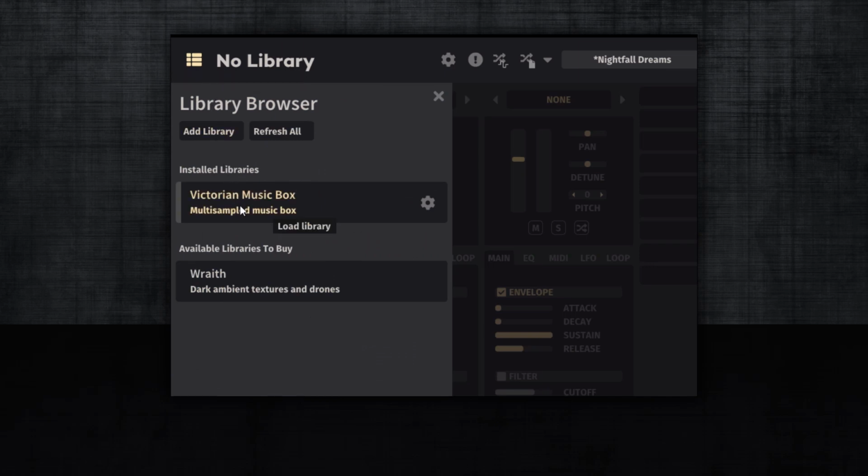Libraries that you don't yet own are shown at the bottom, and clicking them will take you to a page showing more information.